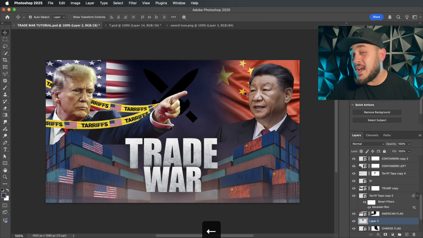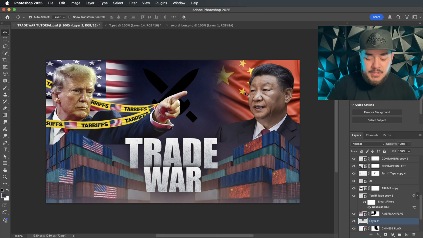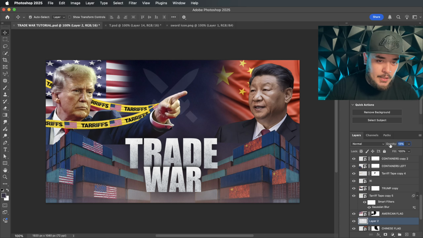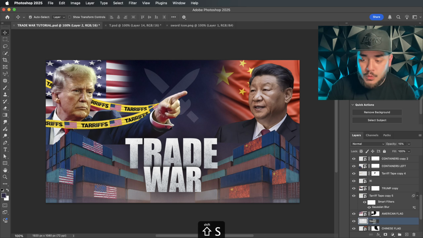Let's also change the color of this simply by pressing Command or Control I to invert the color like so. We've just changed the color of this icon. And then I want to decrease the opacity all the way down until it's quite subtle in the background, but is visible and you can see it quite clearly. This is looking good. Let's name this layer. So let's double click and type in sword icon.